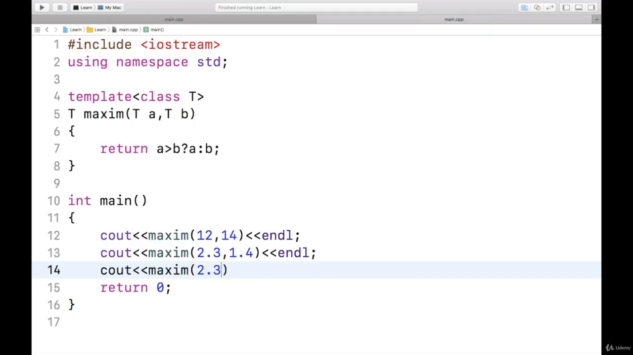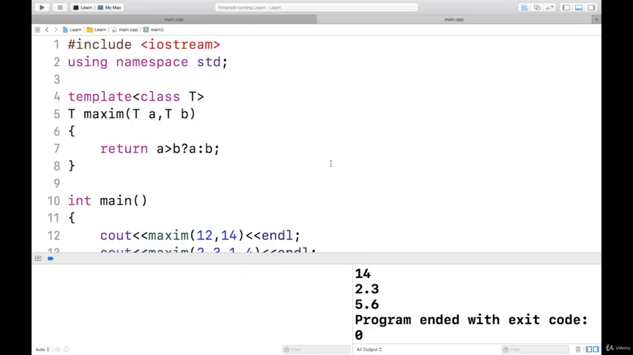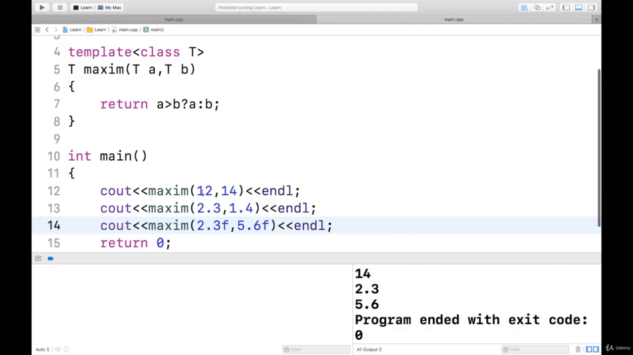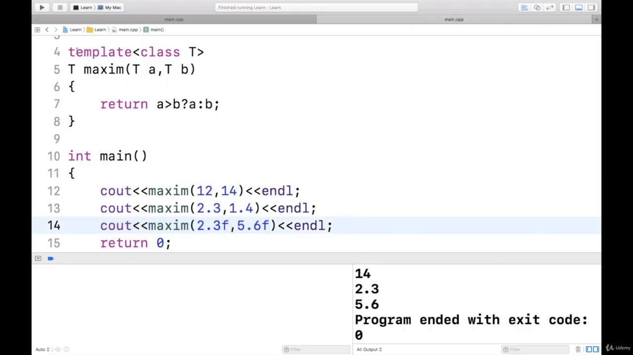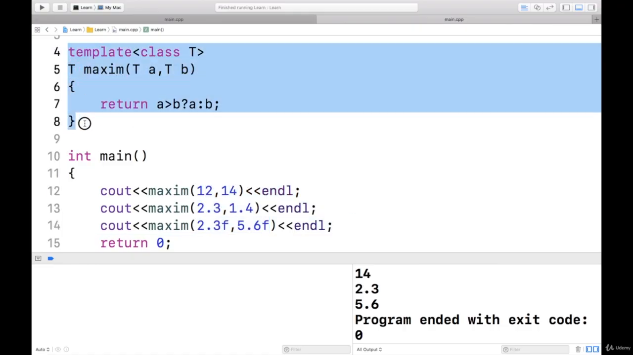If I want to pass float only, then I should write a float literal. So that is 2.3f, 5.6f. Now these are floats. This will work perfectly. Yeah, a single function is working for all three types of parameters, whether they are integers or doubles or floats. See, 14, 2.3 and 5.6, it's working perfectly. So this is how we can write generic functions, or function templates as we call them.